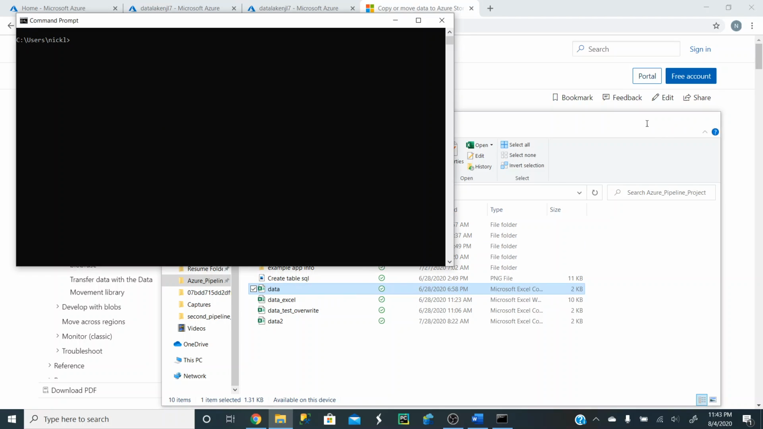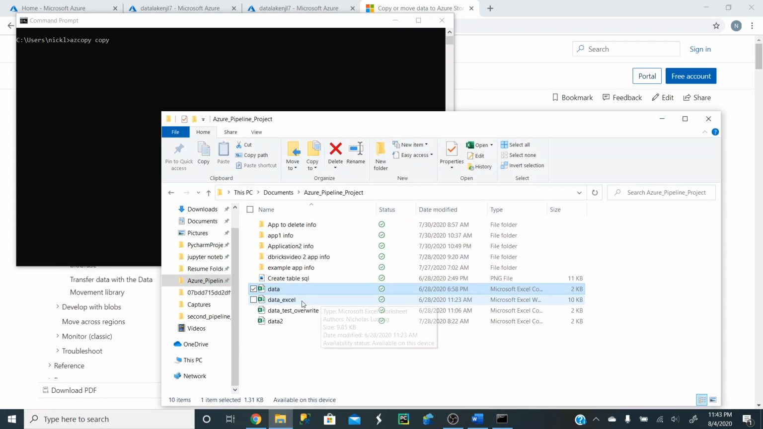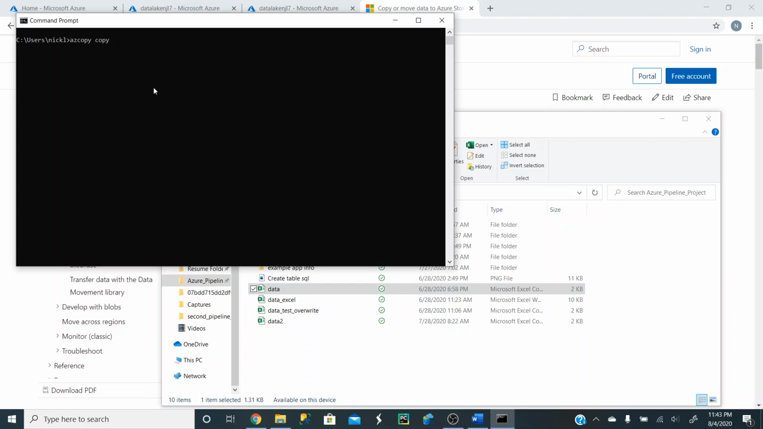So all we want to do is type in AzCopy space copy, and then whatever file you want to send, you want to click on it. So you want to click on this here, and go up here and hit copy path. It's going to copy the file path, and Control V to paste that. Then hit space and then double quotes. And where do you want to send it to?